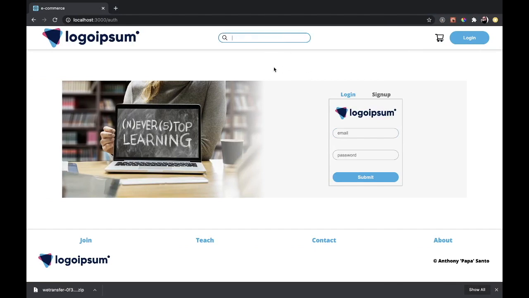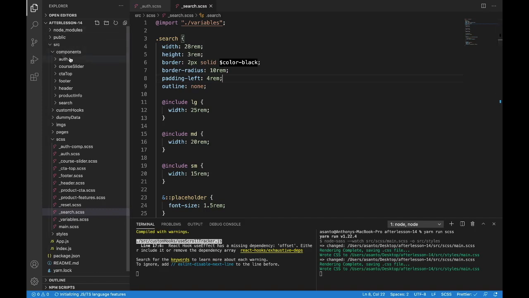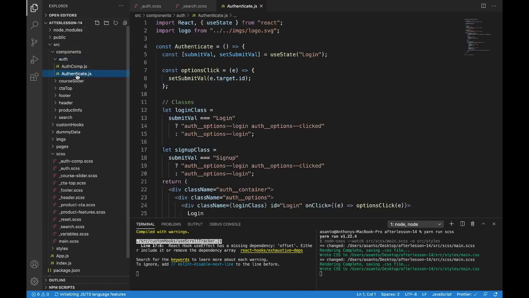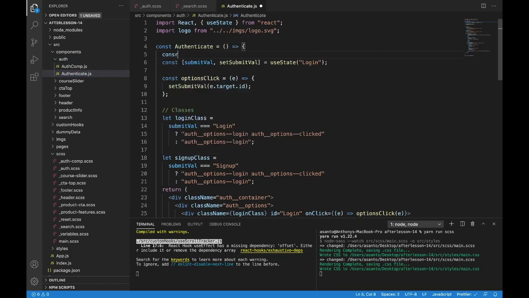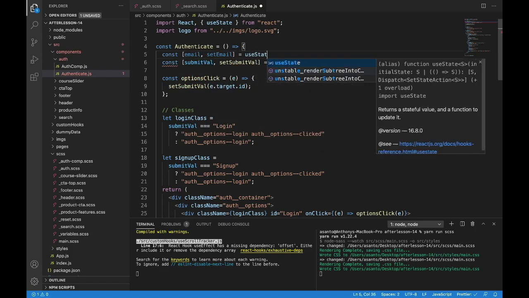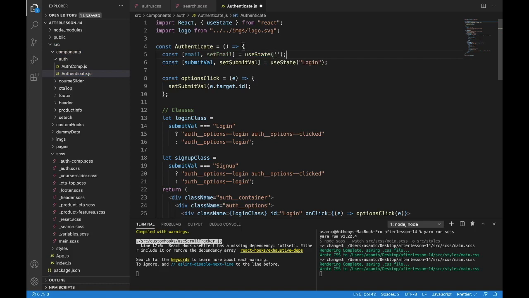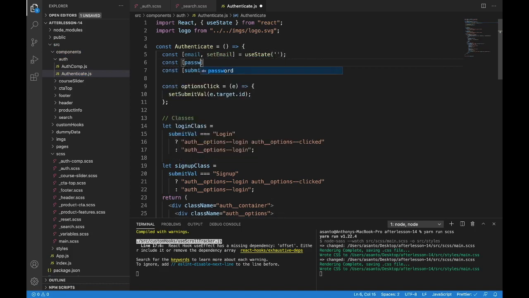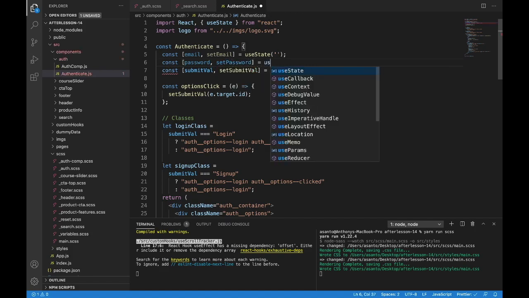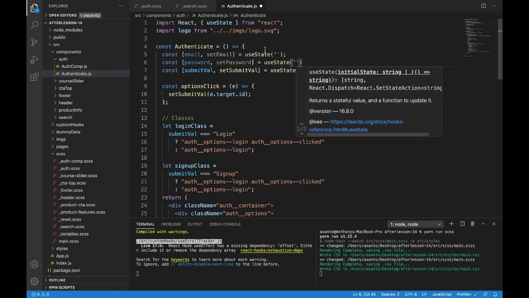Let's get started. We're going to go to src components and into our authenticate right here. Not the auth component, but authenticate, because we want to keep track of some state. And we're going to keep track of state with use state for now. The 2 pieces of state that we need are the email and the password. So we'll make email, set email, and set that equal to use state, and it'll start off as an empty string. Now the same thing will happen with password. So password, comma, set password, and set that equal to use state, again as an empty string.